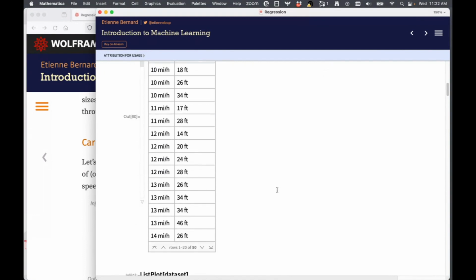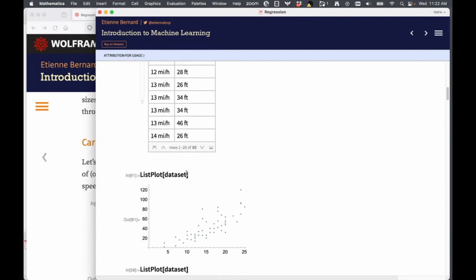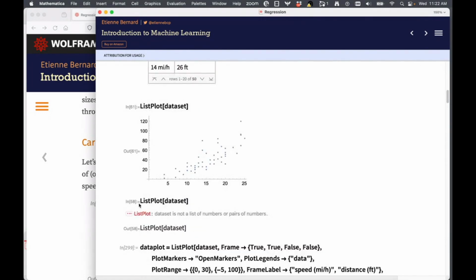If you're facing the same problem, you can take off the extra bells and whistles that are intended to make this look pretty for the book. You can take that out, and you can see that now it's really a matter of just feeding in the data set into ListPlot, and you immediately get a nice visualization.